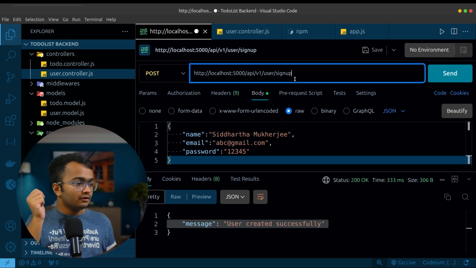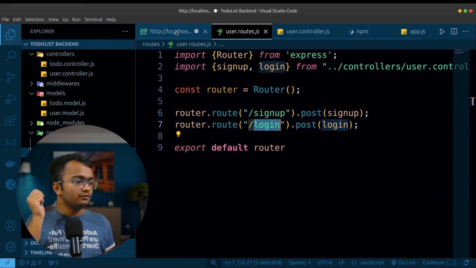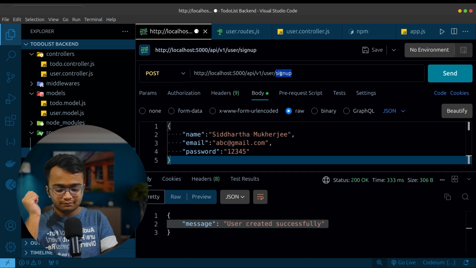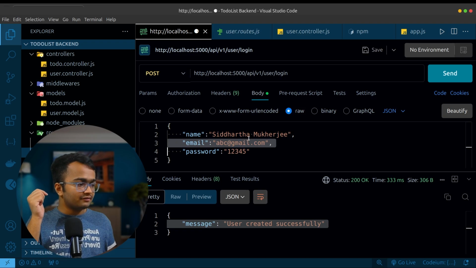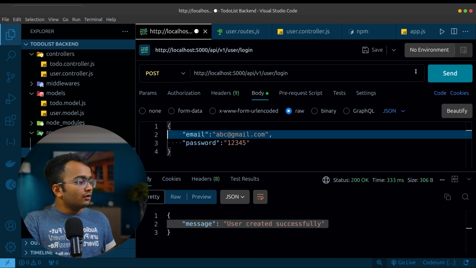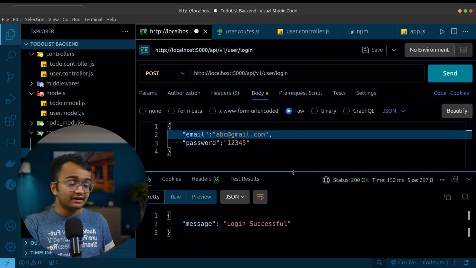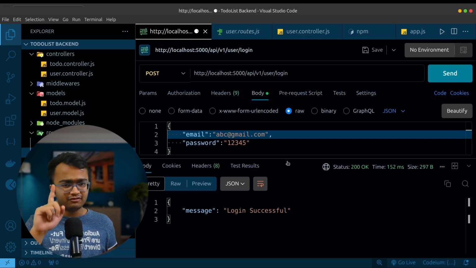So let's check. Let's change this signup to login. In the user routes, yeah, it was login. So I will have to log in with my email and password. Let me remove the name and let's see what response we get. Let's send it. Yeah, login is successful. That means our signup and login routes are working absolutely fine.